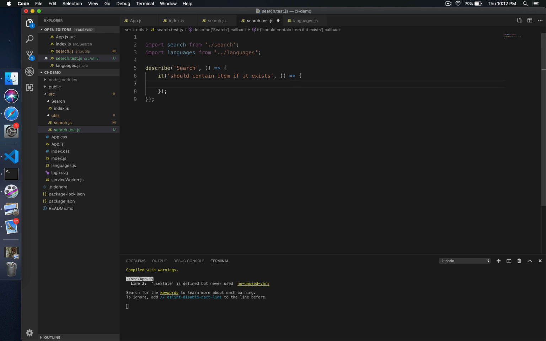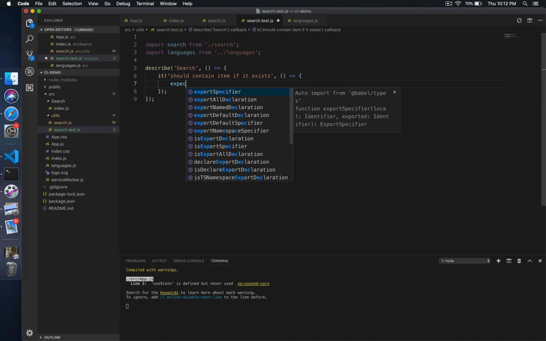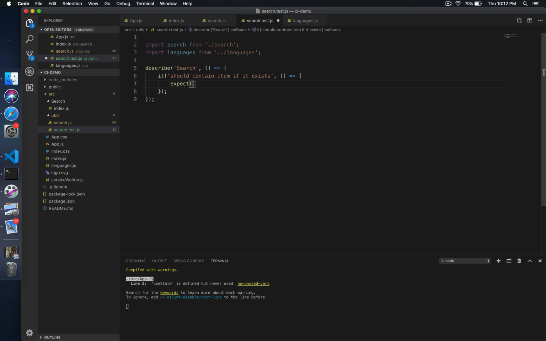The way that we determine if this test passes is by using expect. Don't know why VS Code is doing that, but we can say expect when we call this search function with languages and the string value of Swift with a capital S dot toContain, which basically means that whatever array is returned by this search, since we passed in the hard-coded languages and a value that we know is in the languages, it should definitely at least return us an array with that value somewhere in it, right? If it doesn't contain that value, then we know that the search is totally not working at all.